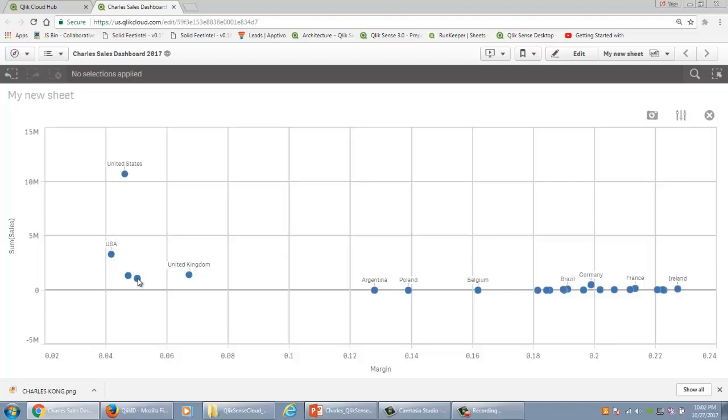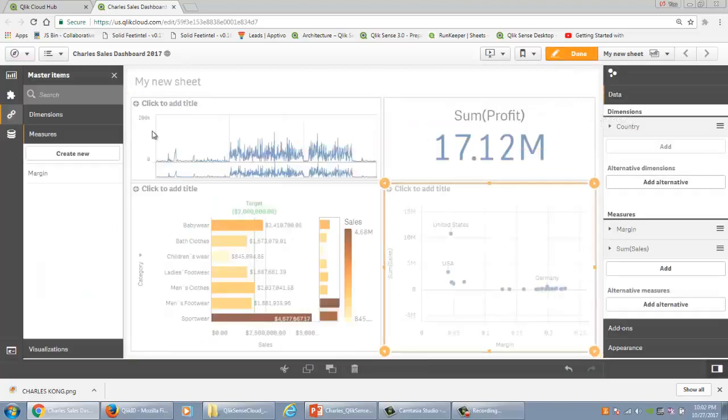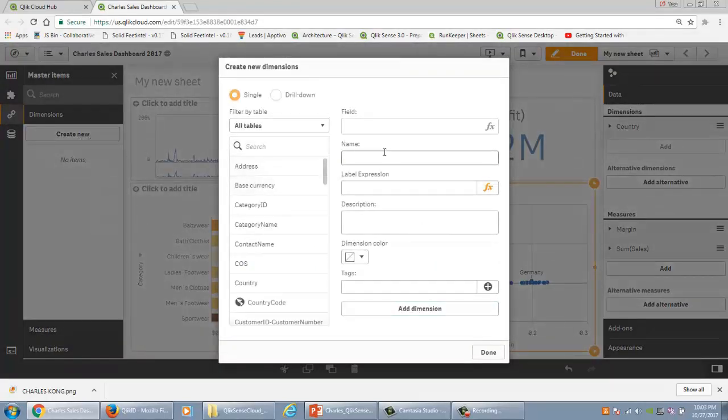We can fix this directly from our master items, and all we have to do is create a new dimension to correct this. Let me exit out of this, go into my dimensions, and click create new. We're going to call this dimension new country.